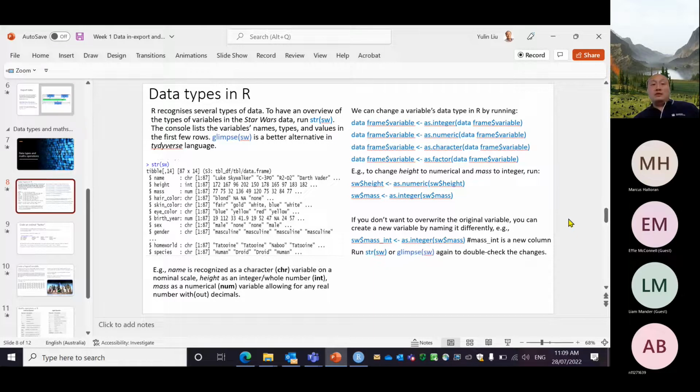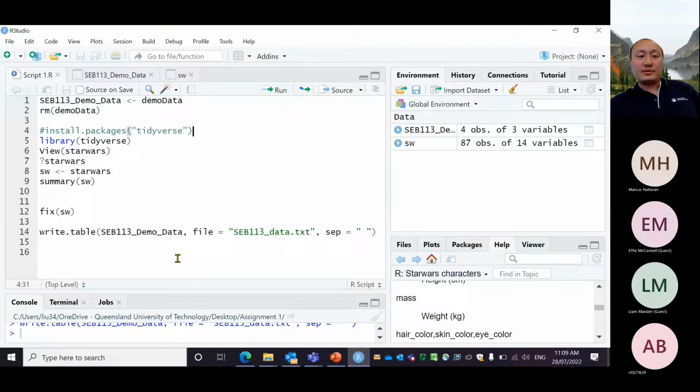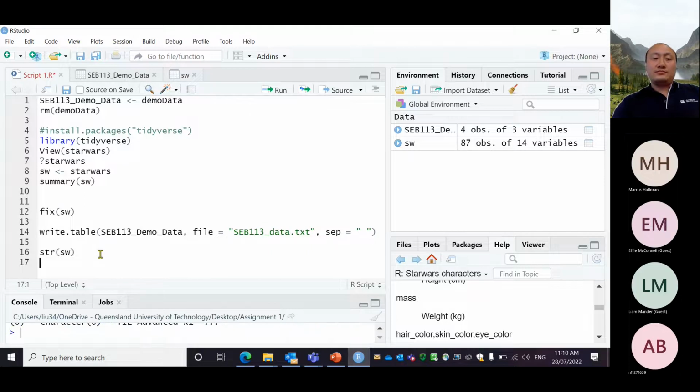You can have a quick overview of the types of the variables. You can use str. Str stands for structure, and then your dataset name. You can give it a try here. Str, my dataset name is sw, the copy of Star Wars. Okay, and Control Enter.